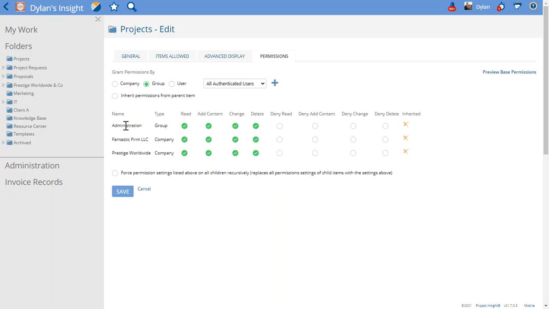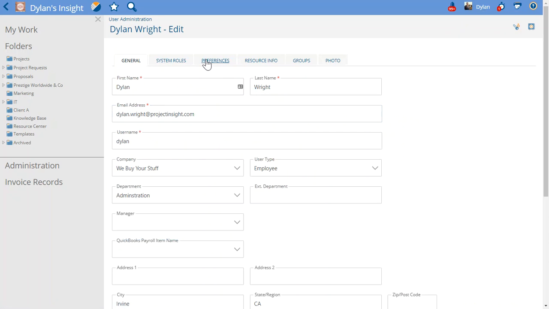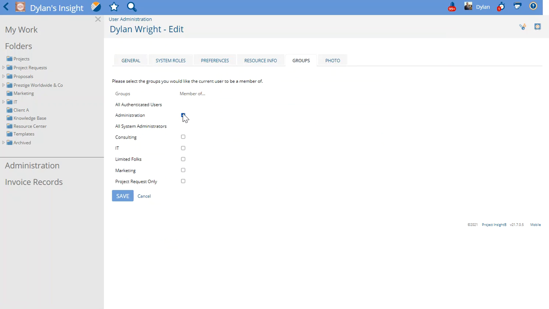Once you've added everyone to the administration group or the company that you want to, then you can add or manage their profiles, specifically in the General tab for the company, assigning what company they're a part of, or the Groups tab to determine what group they're a part of. So then you can manage what kind of access they have to the folders and projects.